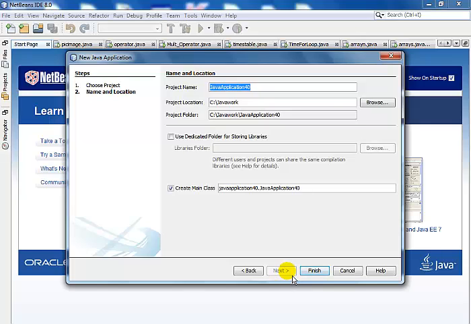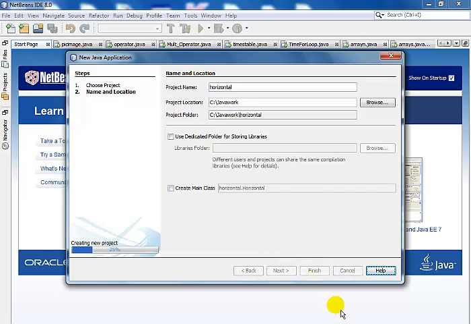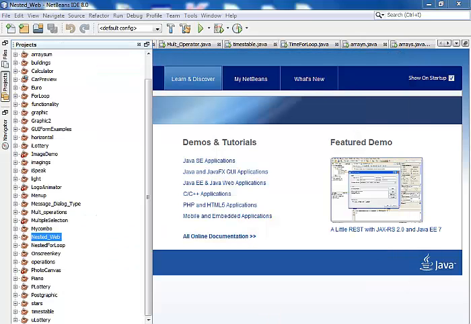So I'm going to start by saving my files. I just call it horizontal. So I'm calling it horizontal. I've actually unchecked this create main class. So my system is being generated. It's creating a new project for me right now. Now that my new project is created right there, that's it.